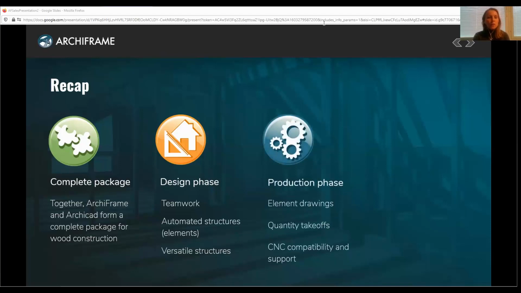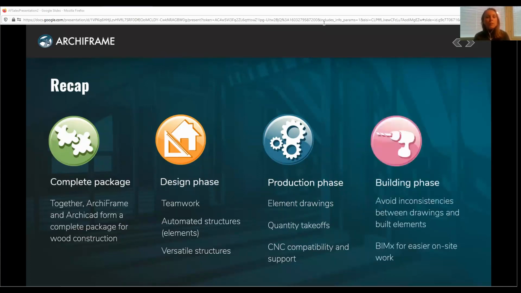During the production phase, you can benefit from ArchiFrame's element drawings, quantity takeoffs, and CNC compatibility. And finally, in the building phase, ArchiFrame's overall workflow ensures that there are no inconsistencies between your drawings and the elements that arrive on site. Furthermore, builders can view the drawings, 3D model, and other information in the BIMx app. This can also help to reduce errors and increase efficiency.